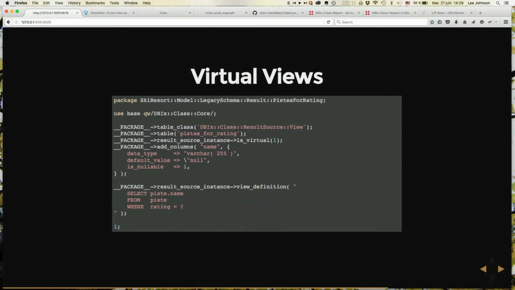One thing that I find quite useful is virtual views. So these are DBIx::Class result set classes that describe, as it says, a virtual view. What you do is you describe the columns that this query would return, and then you just put the SQL within that result set. So what I'm doing here is I'm saying, right, it's a virtual view. It has this column returned, and this is the SQL that we run.